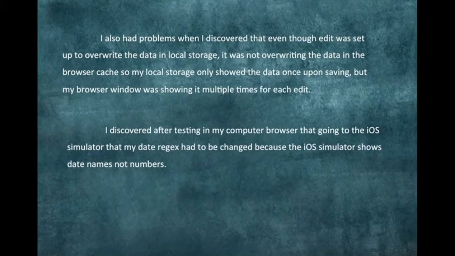After testing in my computer browser, I discovered going to the I/O simulator that my date regular expression had to be changed, because the I/O simulator shows date names and not numbers, and I had my regex set up to do month, date, and year, 2-digit numbers.